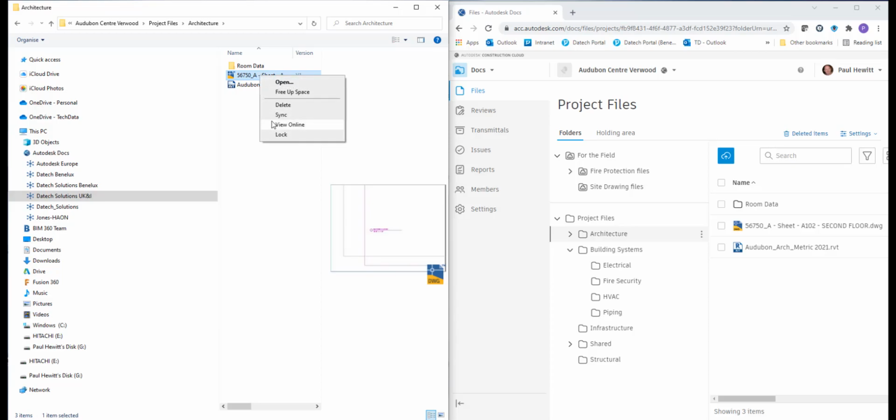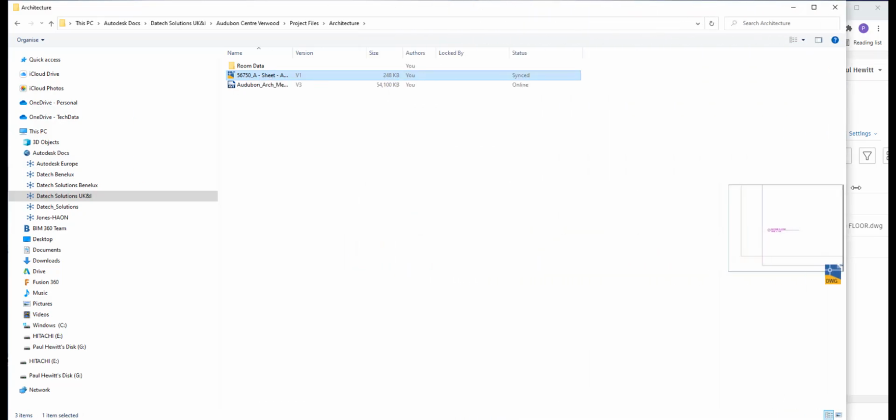Open will actually open that file locally. View online means it will open up the ACC. We can also do things like lock, and you'll also notice there is a delete option. This is only available if we have the correct rights for that project in that folder.